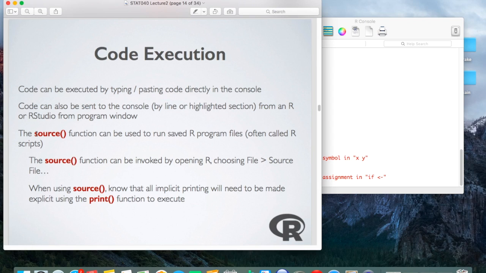Also I'll say the source function can be used. So you can type directly in the console. You can have a program that's open and send it to your console. And the third way is to use the source function. With the source function, you specify a file path to an R program that you have saved somewhere on your machine. You put that inside of the source function as a parameter, and it'll run that whole program at once into your console.